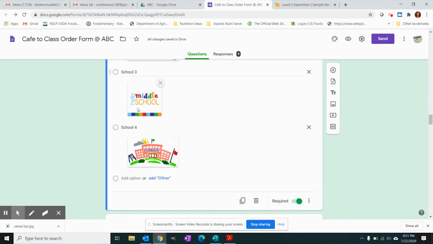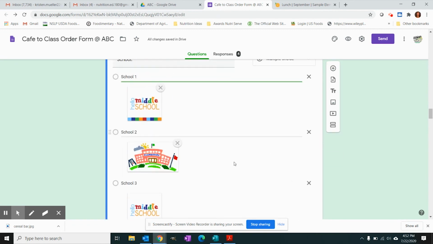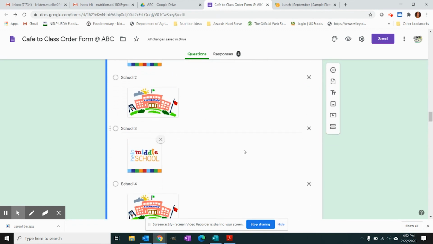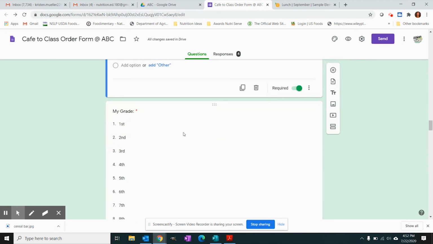As I scroll down even further, we see we're going to add all of our schools. If you have more than 4 schools, you can always hit that add option button and type in those additional names. And again, if you need any help with customizing this form, just reach out to Olivia and I, and we can literally jump in here and make those changes for you.